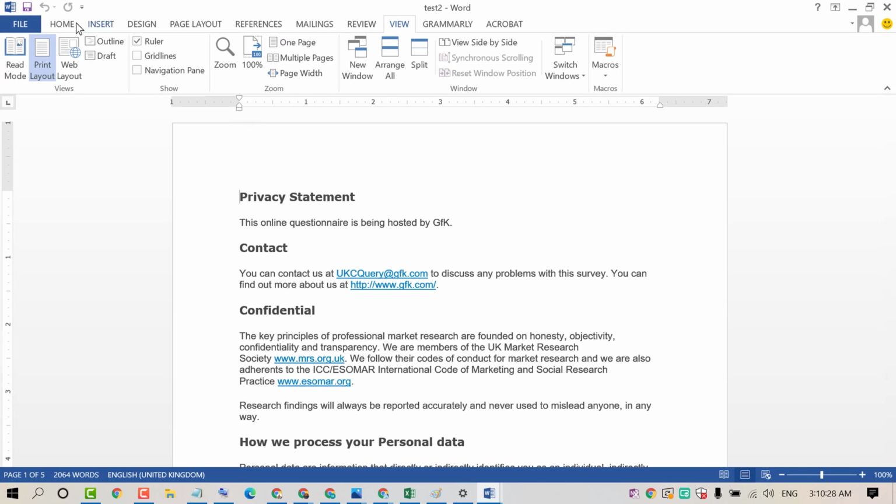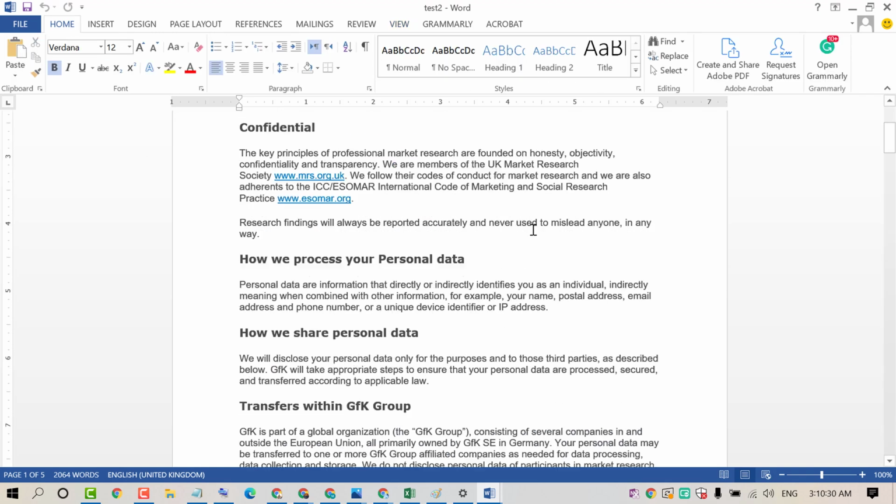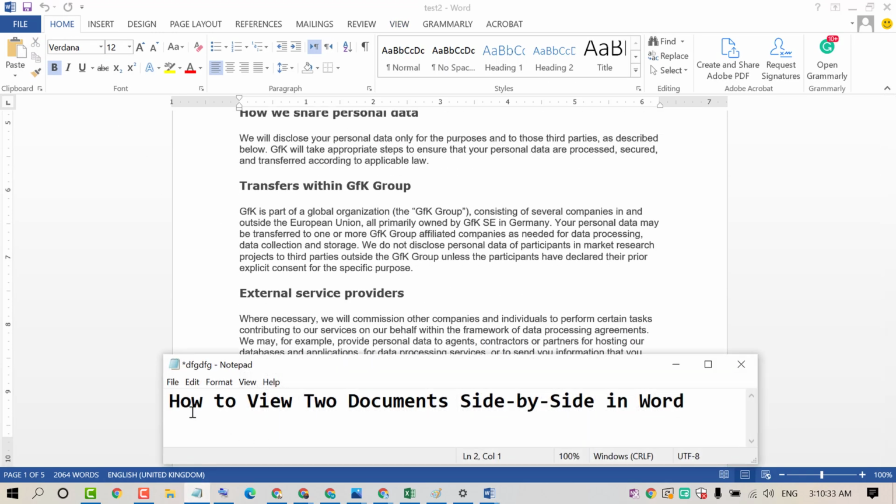That's it. So hopefully friends, you like this video. By this simple and easy video, we can know how to view two documents side by side in MS Word.